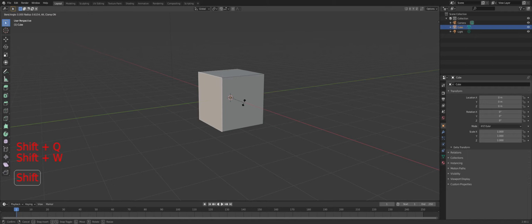Shift Q does nothing. Shift W does the same thing as regular W. Oh wait, no it doesn't. Aha. This is something I didn't know. You can bend something. That is actually pretty cool. I did not know that. Well, see, I am learning things too here. Shift E is crease. I don't know what a crease does, but okay.